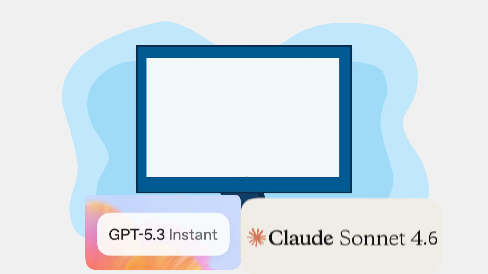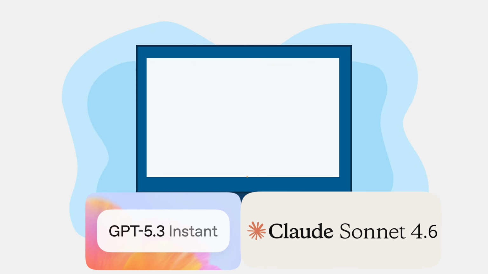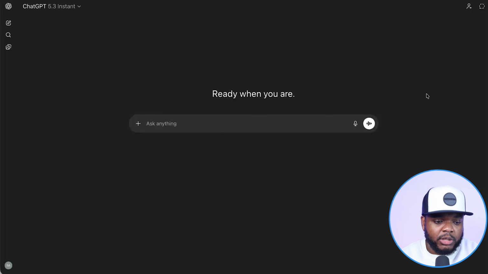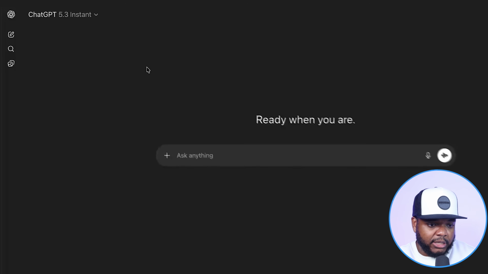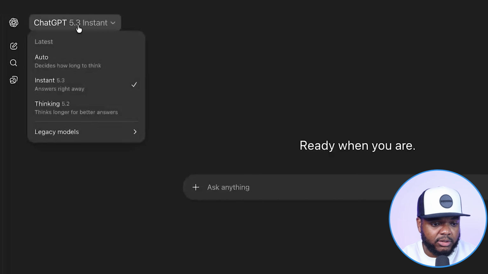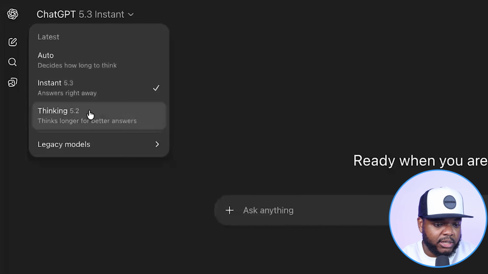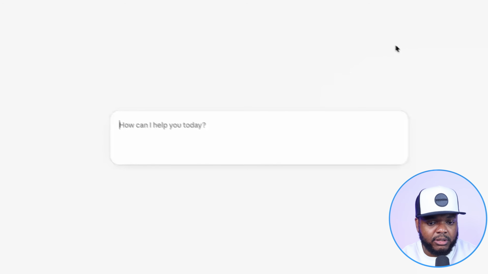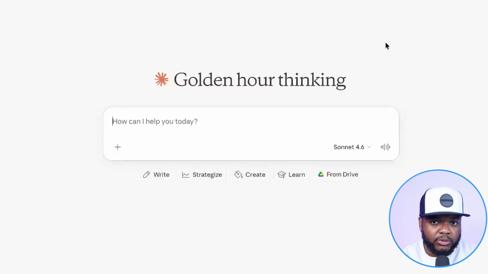So let's get straight into one of the first things that I want to see if it's capable of doing, which comes down to using it to write a fully written ebook. So we're going to start off on the ChatGPT interface, and what you should see as soon as you log in is that it automatically changes to 5.3 Instant. You can change it to an older legacy model if you want, but of course I'm going to leave it on this. And I'm also going to compare it to what Claude Sonnet is able to do, specifically the latest model of Claude Sonnet, which is 4.6.